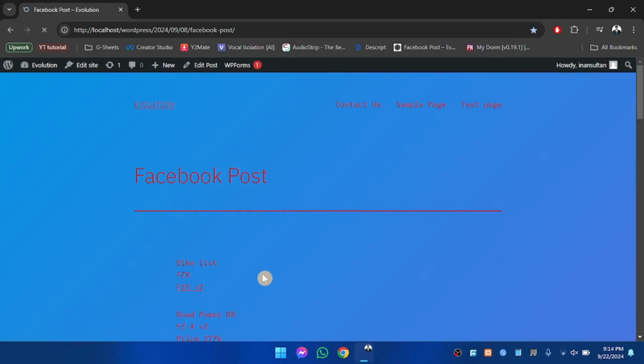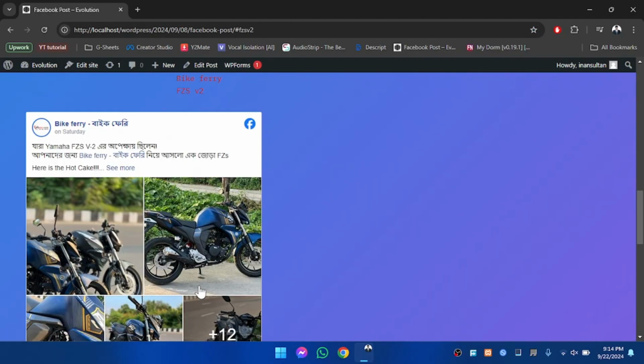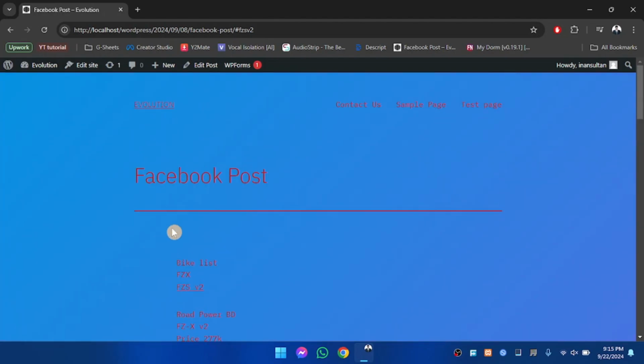So I'm now viewing the post, and if I click on FZSV2, it should jump to that section of the page because I have created the anchor text link on that section. So as you can see, when I click on FZSV2, my page is directly jumping to that section of the page because I have given the anchor text name FZSV2 here and linked the anchor text FZSV2 to this text. So guys, that is how you can create anchor link on same page on WordPress.